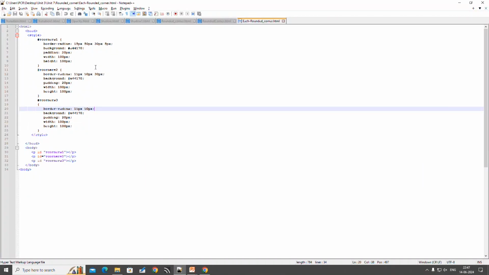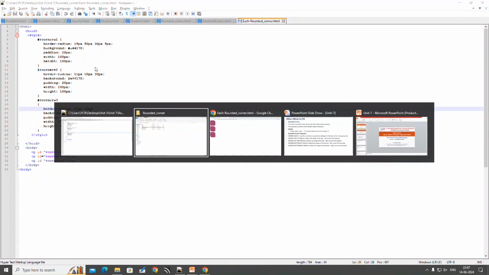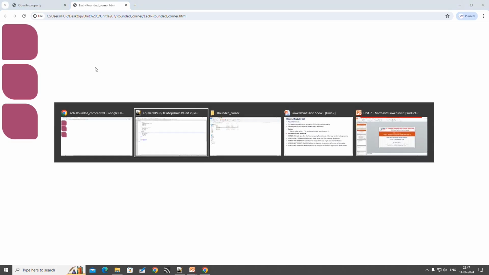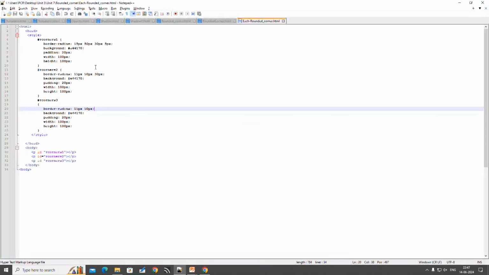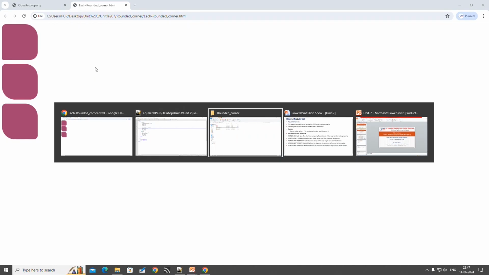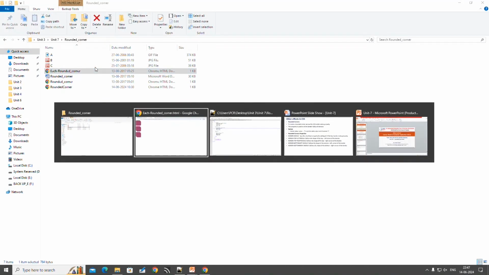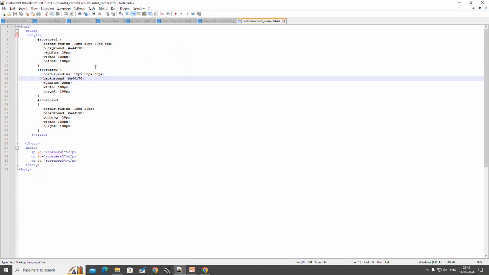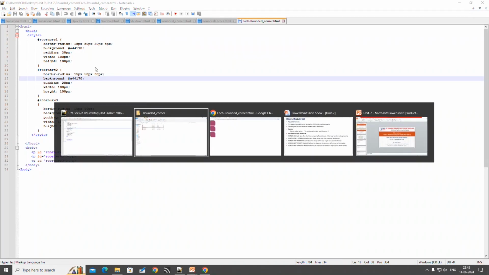For the first round corner, we have provided 4 values, one for each corner, so proportionally the corners have been rounded. For the second paragraph, we have provided 3 values, so proportionally the corners were rounded that way. While in this last paragraph, we have provided 2 values as you can see, 15 pixels and 50 pixels, so it converts it appropriately.